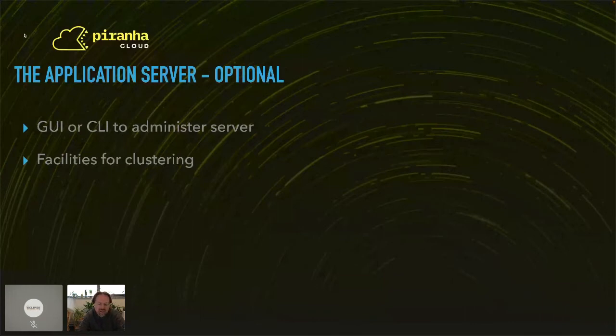And then we have typically some facilities for clustering. So meaning multiple application servers work together in a network to share load, to share resources across the network. So this is typically to improve performance or to increase availability of some kind. All right.